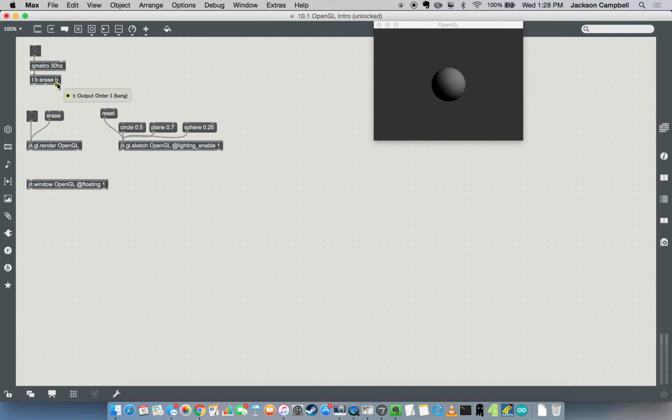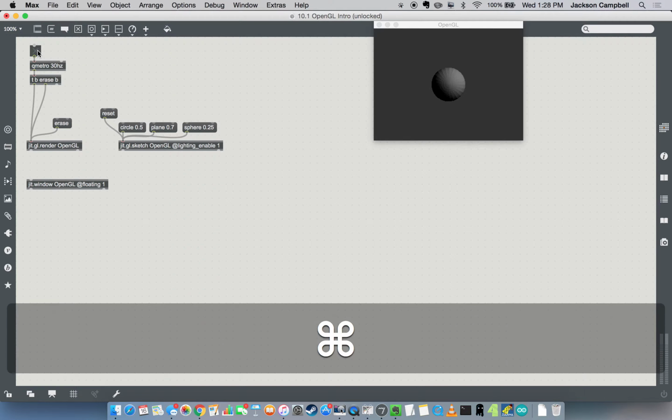So, okay, send this erase and this last bang into the GL render. We're going to save this first bang for some movie stuff that we'll do in a little bit. This will be to actually bang the movie players when we move on to that. All right, go ahead and turn on your GL Metro. I'm sorry, your Q Metro.